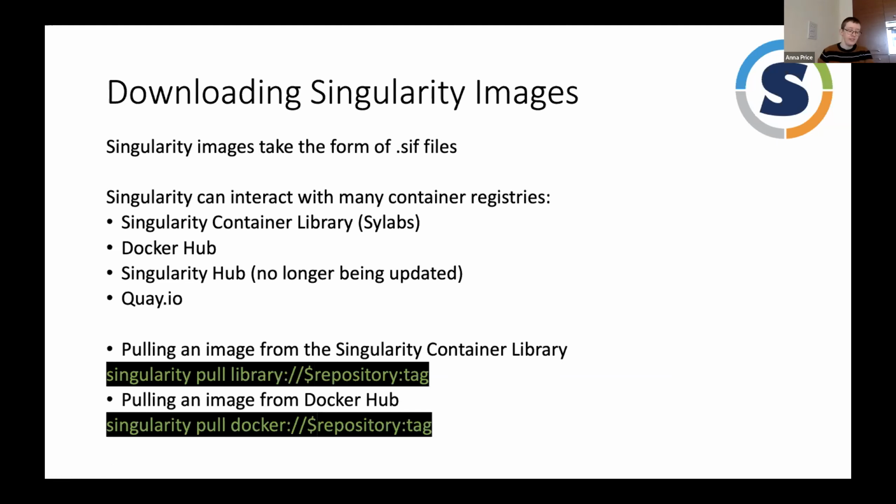Similarly to the docker pull command, it's just a singularity pull command with the repository and the tag again. But you see this little path at the front that's telling Singularity what registry you're looking to pull from. So it's library for Sylabs, and then it's docker for Docker Hub. I'll show you later as well how to pull from the Quay registry.